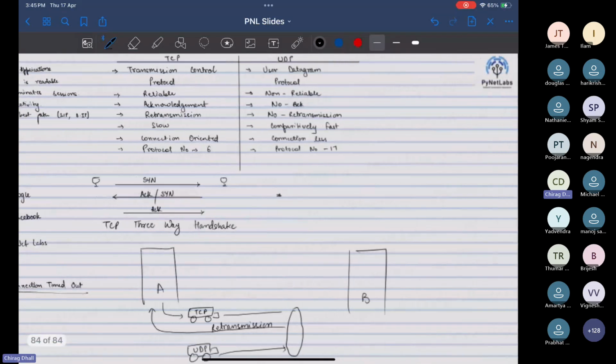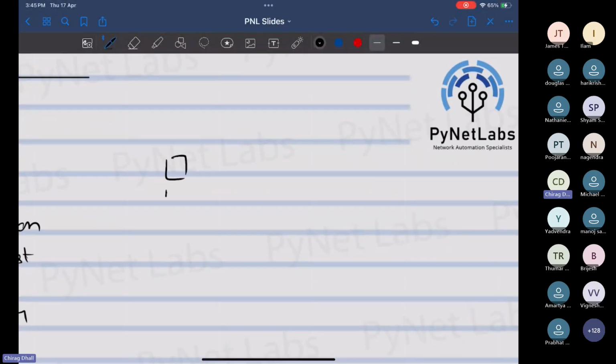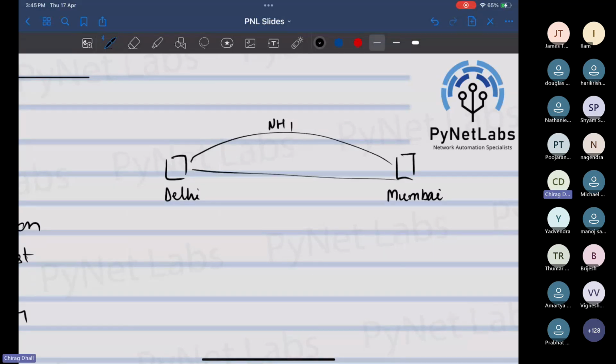Let's understand the responsibility of network layer again with an example. Let's say you are in Delhi and you want to travel to Mumbai. Now to travel to Mumbai, you have three available options. One is through the highway, one is through highway number 2, and one is through highway number 3. So do you guys use Google Maps?